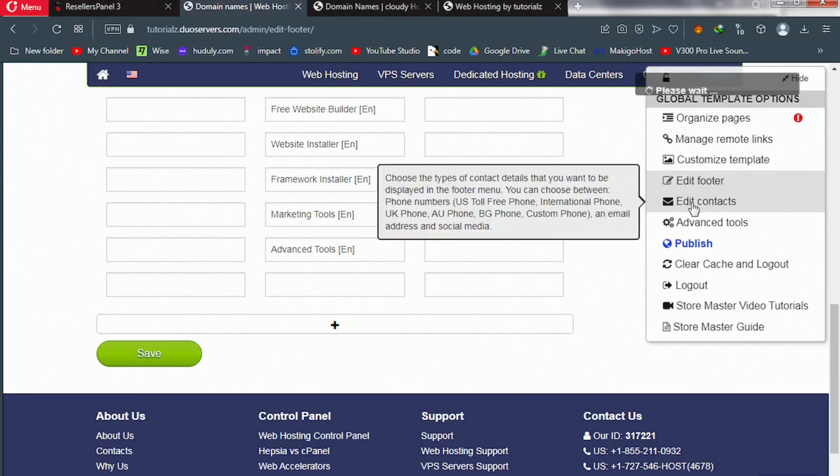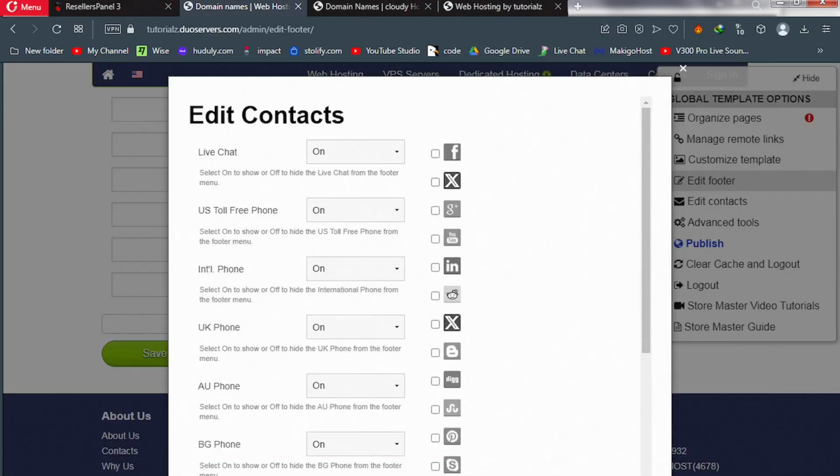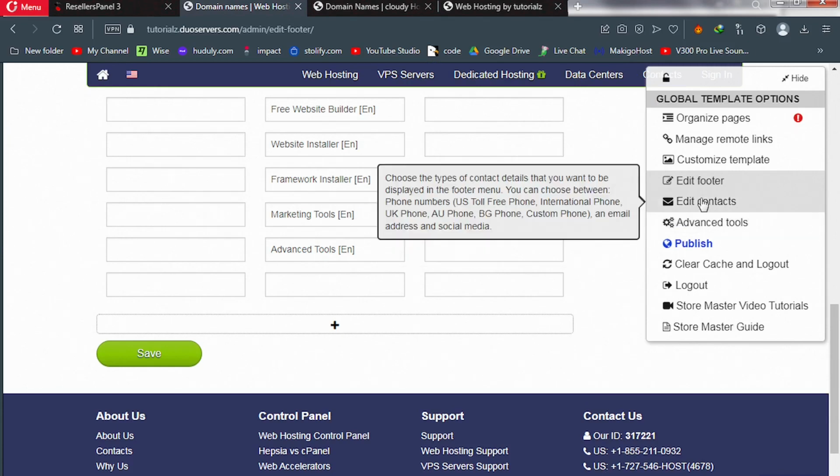Go to edit contacts, because we want to edit contacts. Please make sure live chat is enabled. Make sure this one is enabled. International phone numbers, UK. Those countries' phone numbers you don't want to be on your site, you can disable them. But for technical support, Reseller Panel is going to help you for free.